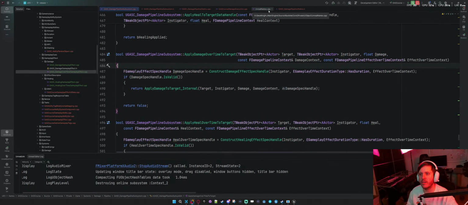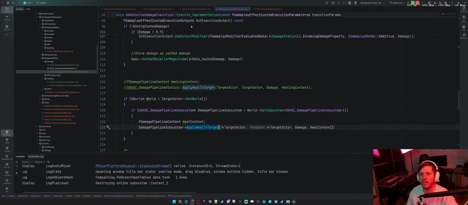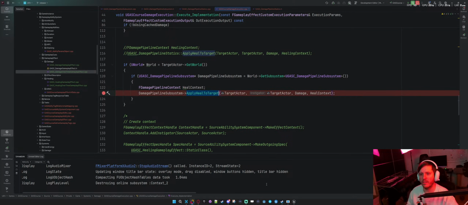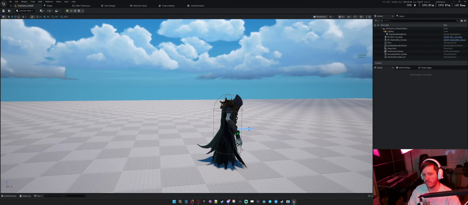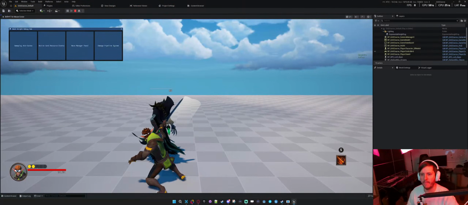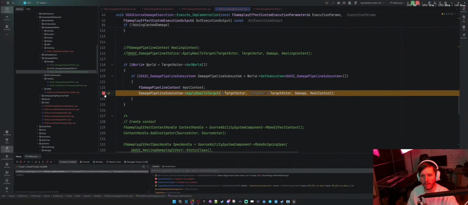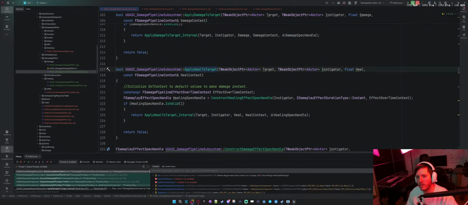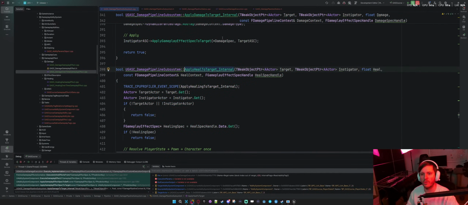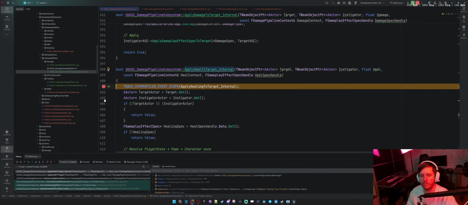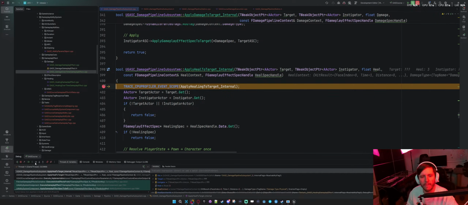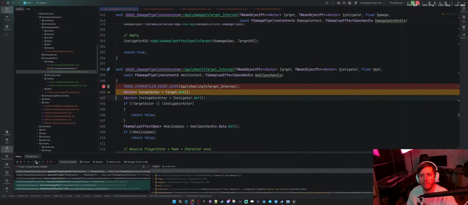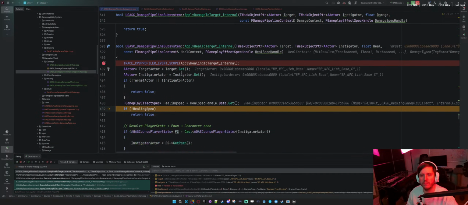So we get to here, right? So do we get to this point? Just to confirm. Yes. Okay. So we get in here. We construct the healing effect and then apply healing internal. So we should eventually get here. We're gonna just continue there. So bam, bam, bam, bam, bam.